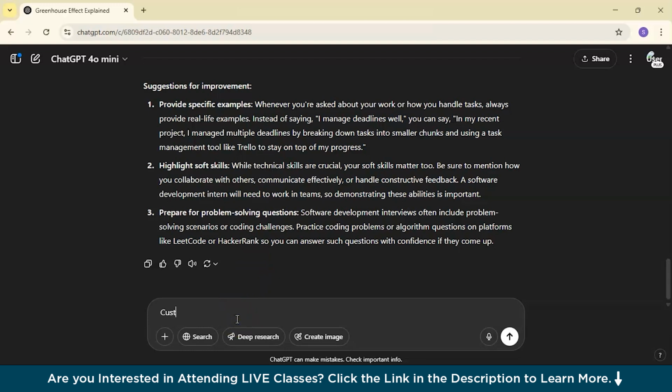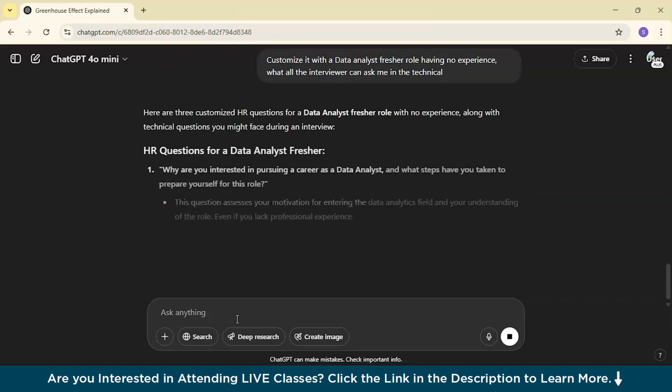customize it with a data analyst fresher role, having no experience, what all the interviewer can ask me in the technical round, and it will give you answer in no time.